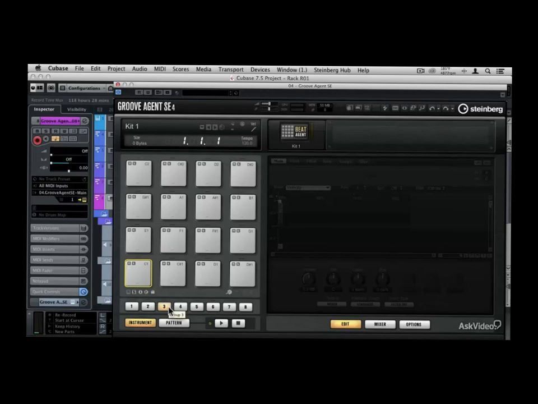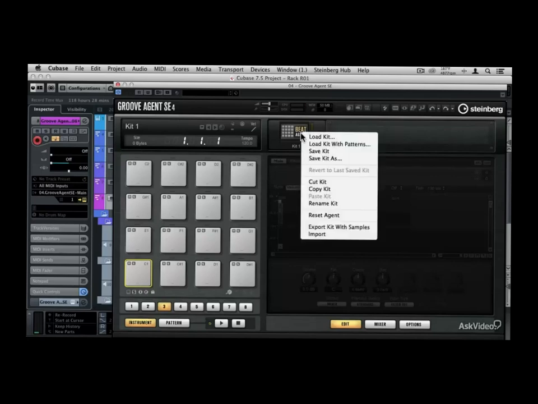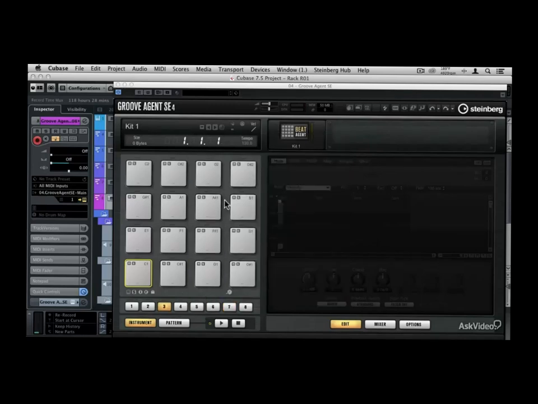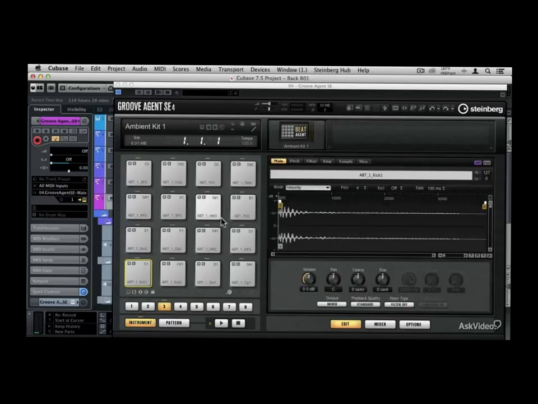So now if we wanted to load some sounds onto these pads, we would load a kit. And I'll show you my favorite method for loading the kit. I'm going to come up here to the kit window, and I'm going to right or control click and select Load Kit. And then let's go ahead and load up the ambient kit number 1. And what's going to happen is all of those samples that comprise that kit are going to be loaded onto these pads. Now let's take a quick look at what these pads have on them.